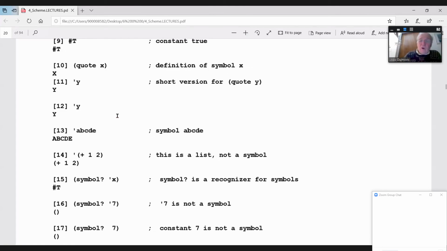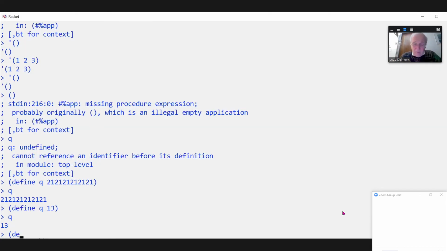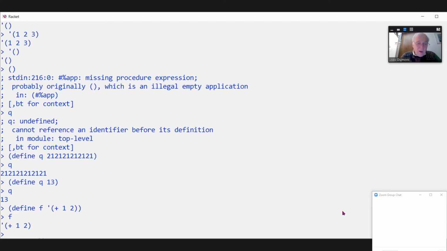You can also quote expressions. So this expression here, plus 1, 2, is quoted, and that means you are disabling evaluation of this. Quote is disabling evaluation. So if I have, for example, this quoted list, you can define something called F, and this F is, for example, here plus, let's put plus 1 and 2. So if you ask what is F, F is this quoted list.